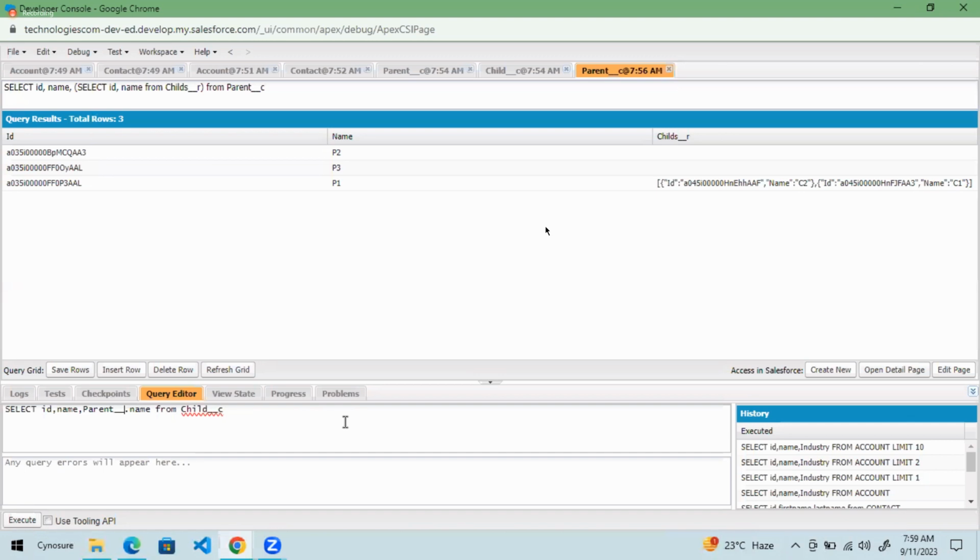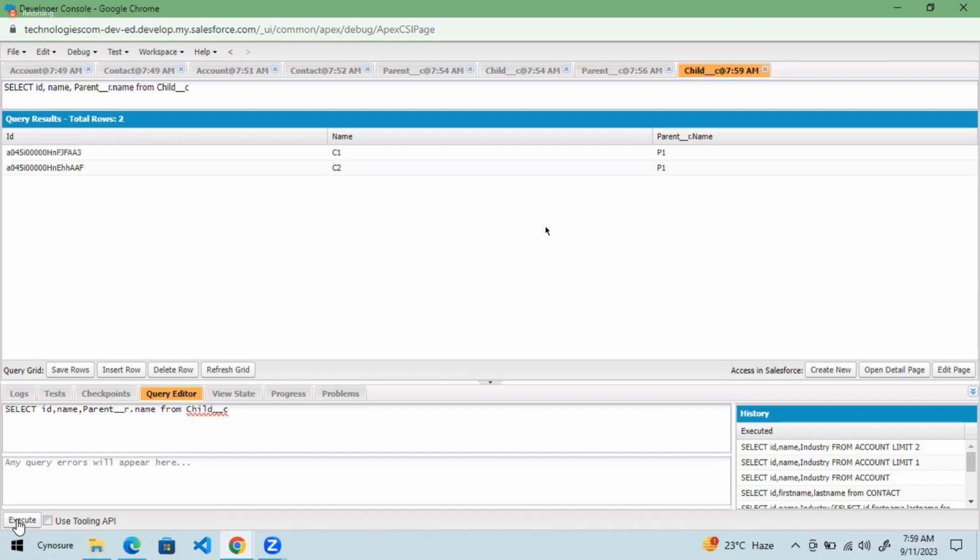Parent__c. Instead of c, we need to put r. Okay. Now, if we query, you will get the answer.